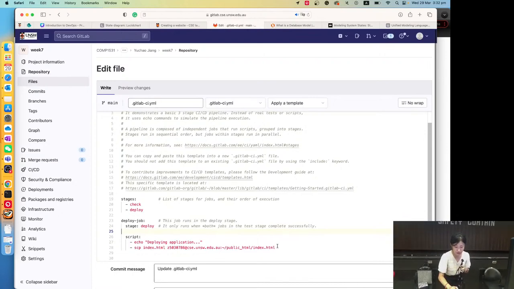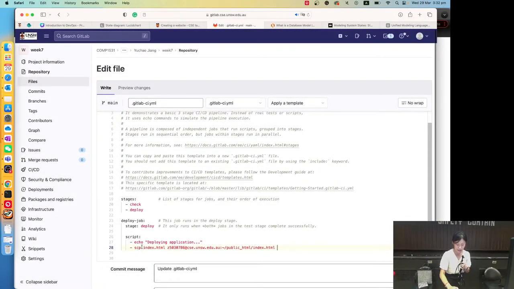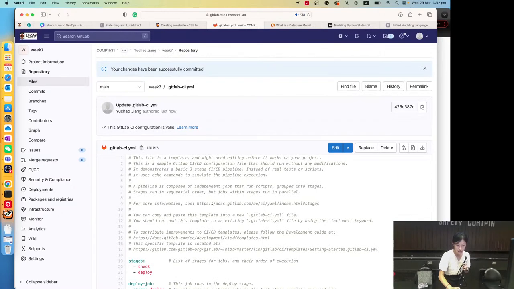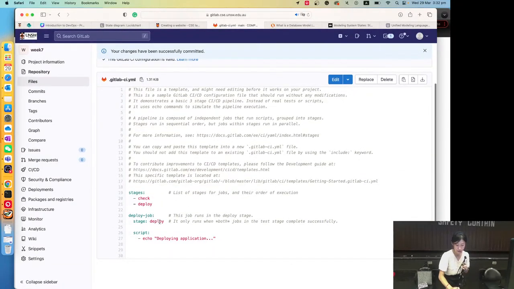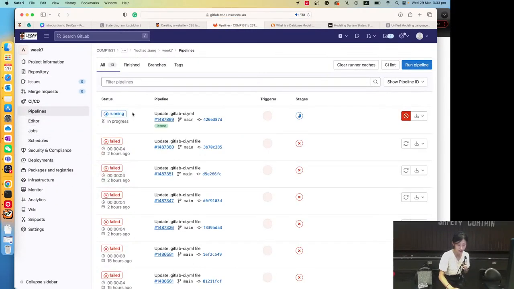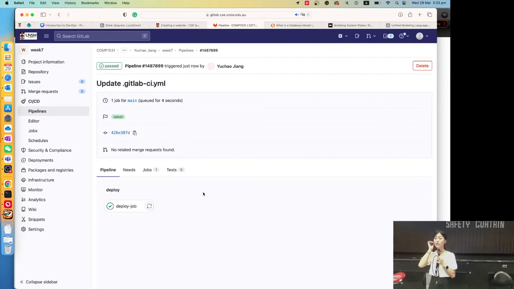But here is only an example. What I'm doing here is copying my index file in my repo to my CSE server and automatically deploying it. But I will delete this line for now, and I commit changes. You can see that I have a new deploy stage. And when I go to my CI/CD pipeline, it's running, and it's done, it's passed. So it's very, very similar to when we talk about CI.